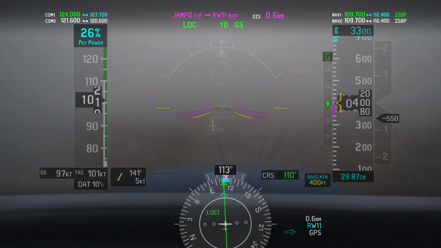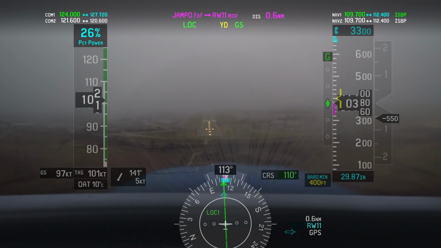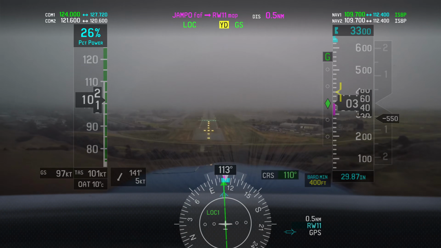And I can see the approach lighting system, so we're continuing, and we can descend down to 100 feet above touchdown zone elevation, and I have the runway in sight. We're continuing to land.